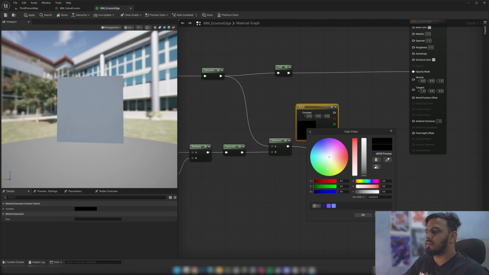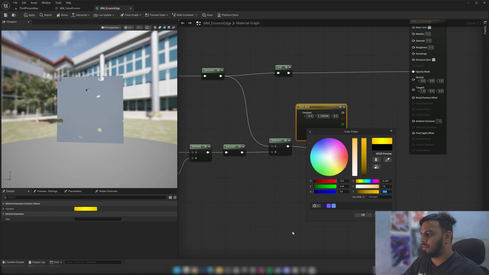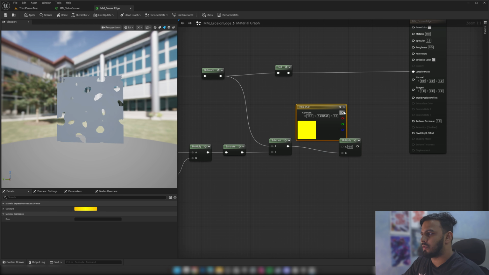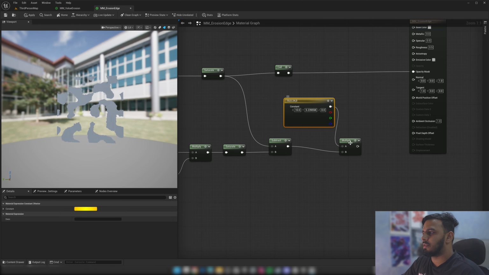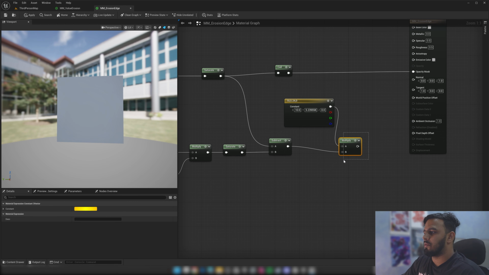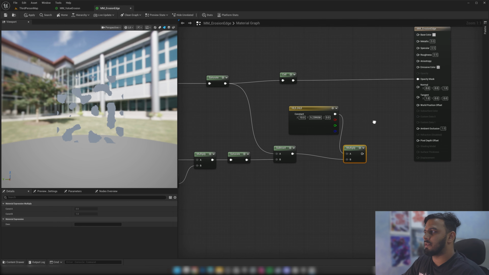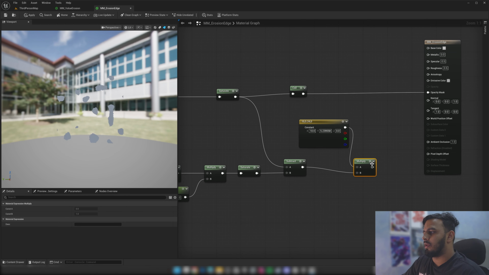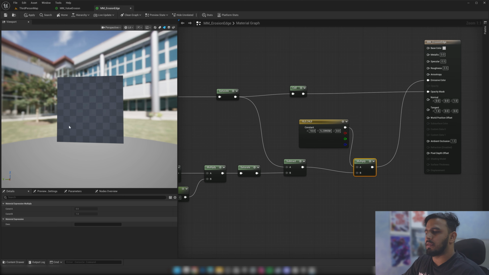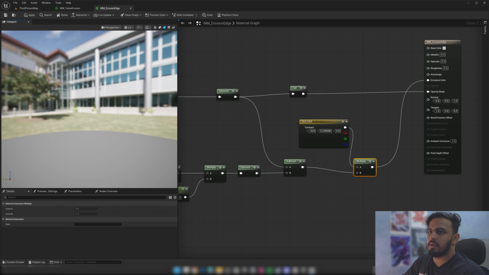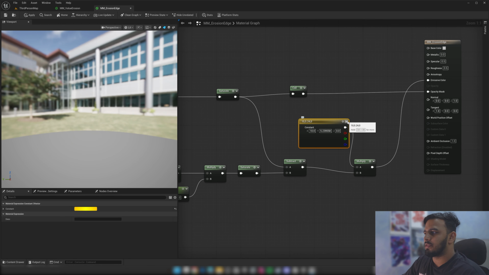Pick a color which is this, and I'm going to increase its value so it looks brightened. And I am using this color. So now this final node becomes our emissive color or base color, in whichever way you want to put it. Correct? Now you can see how much of a difference it makes.